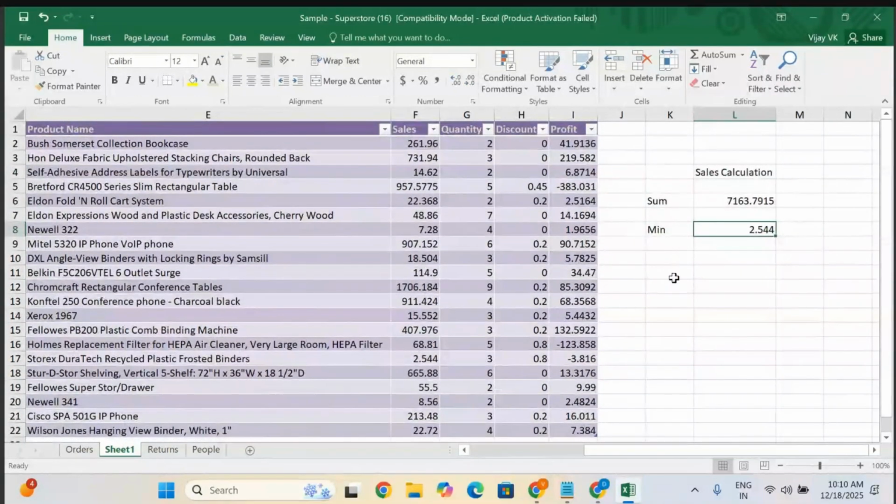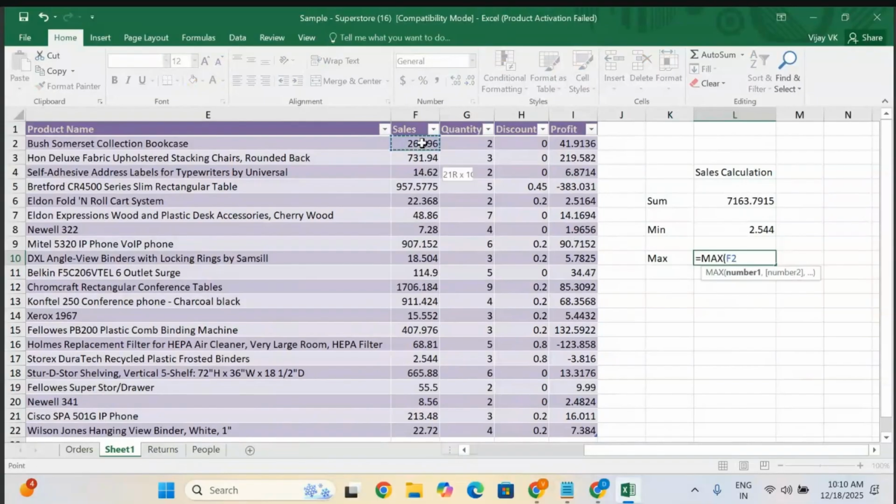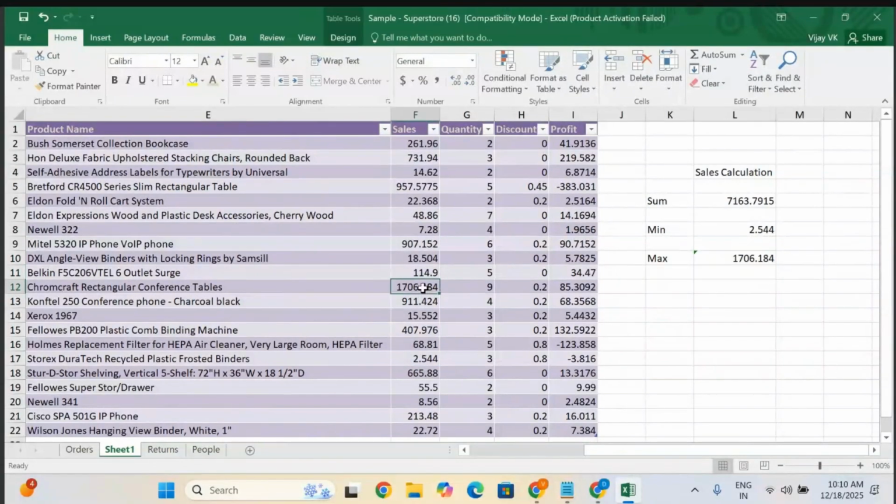Simple. The next one, observe here, the maximum value that you want to find out. Simple thing, go here, MAX of whatever range you want to select. I'm selecting only till here, not till the last. Hit the enter. Out of this, what is the highest value? This is giving you your highest value, whatever you have selected.